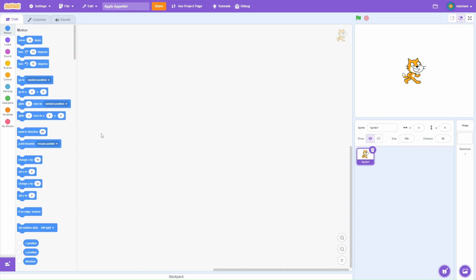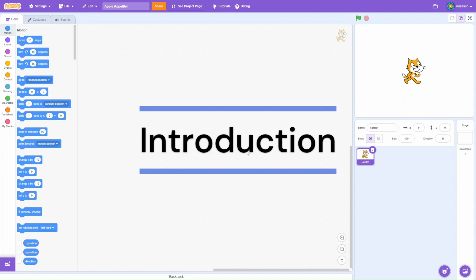Hello. Today I will help introduce you to Scratch, the block coding website, and we will create a small little game called Apple Appetite. So, first of all, you gotta learn the basics of Scratch.